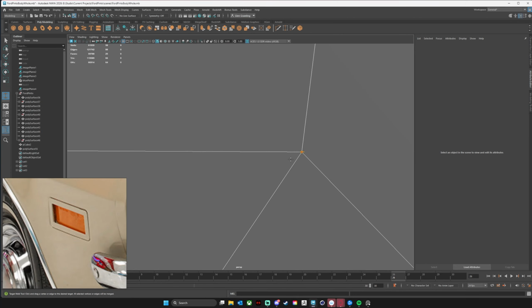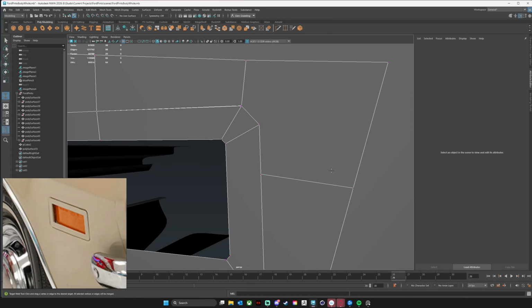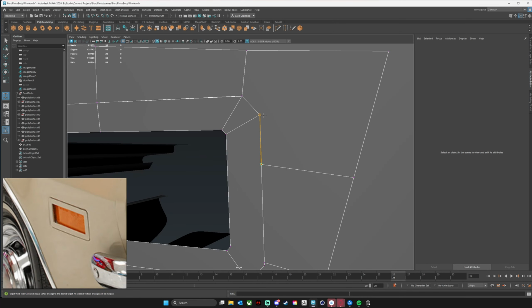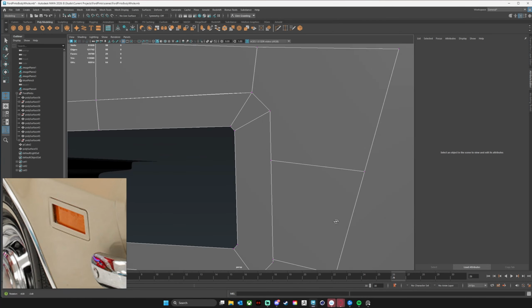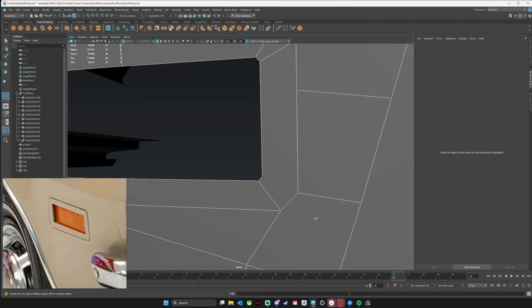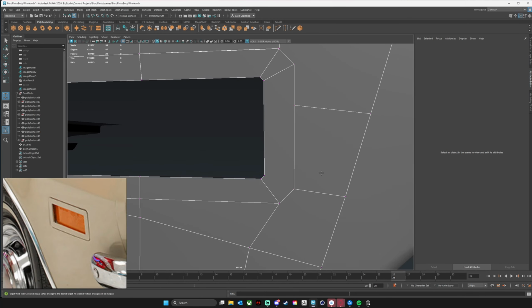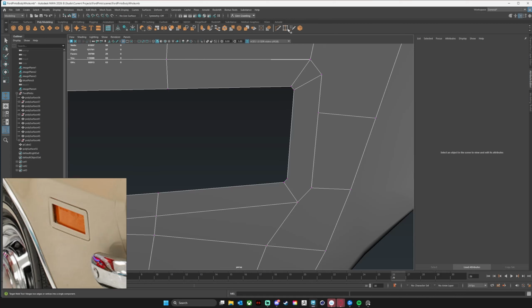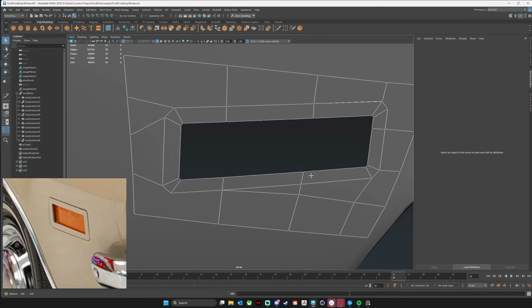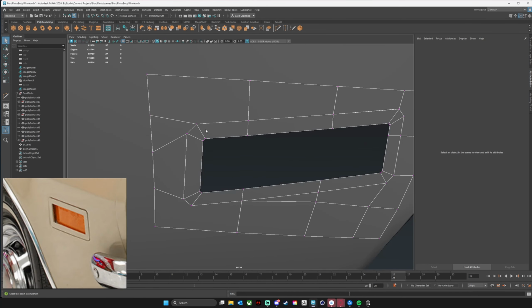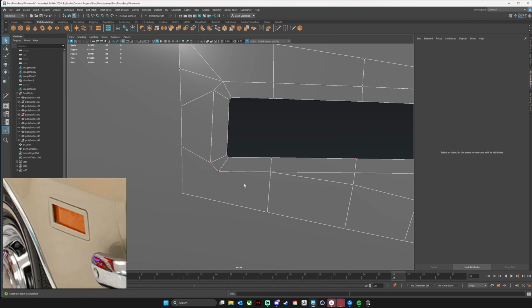Booleans is messy. Booleans is a very messy process. So you just got to be willing to do some cleanup if you're going to use booleans. All right, let's see if we can connect these back together now. I'm gonna just make a cut straight across here for this one. And we'll go, oops.